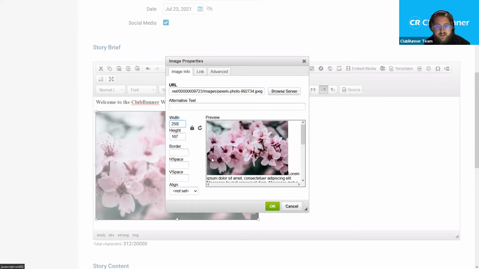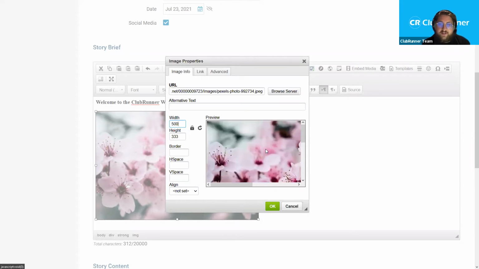And if you were paying attention, you may notice that the height field was automatically adjusted when we changed the width field. So again, let's go back to 500, and this time pay attention to that height field just below. We're at 250 right now. If we were to go ahead and enter 500, that height has now adjusted to 333. This is done automatically by Club Runner so that the aspect ratio of your image doesn't get skewed a little bit.